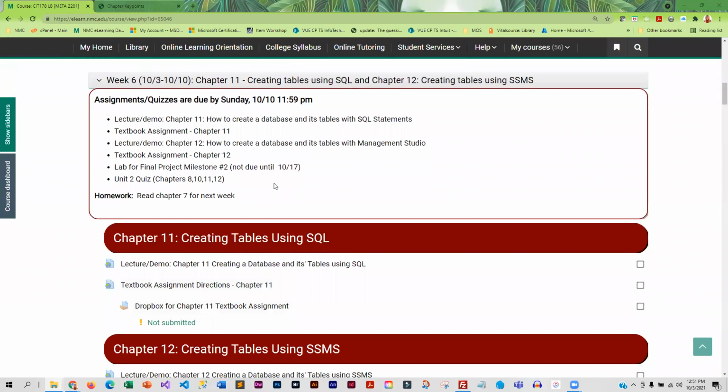So this week we are going to be creating the database and tables for your term project. In order for you to do that, there are two chapters that we need to go through, chapter 11 and chapter 12.